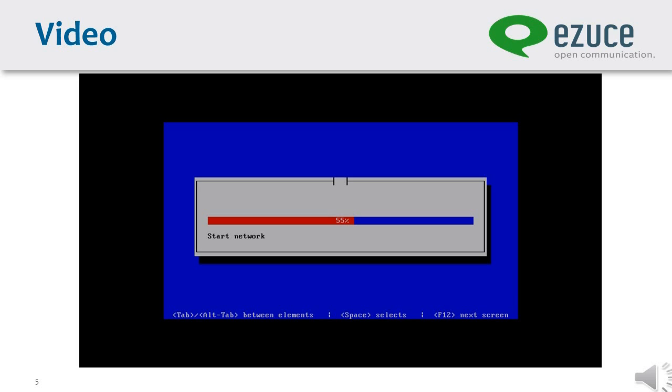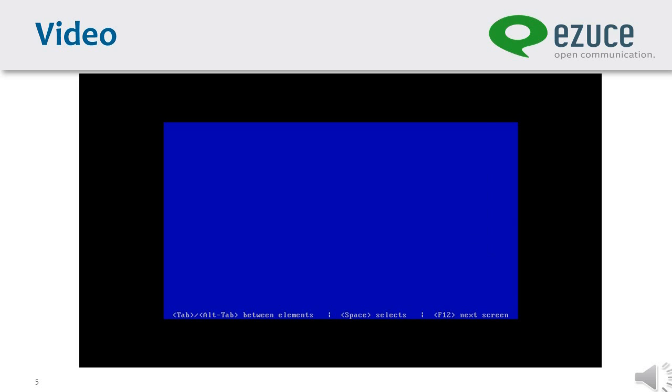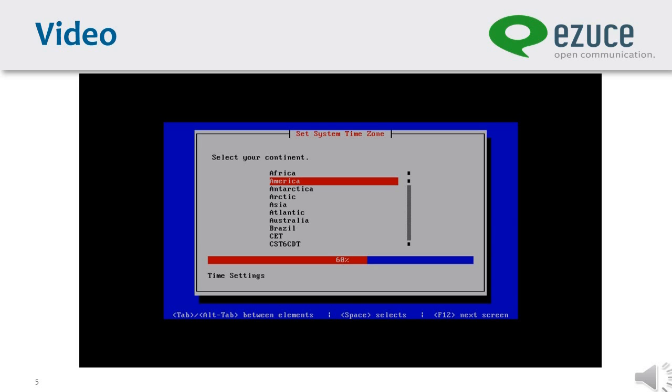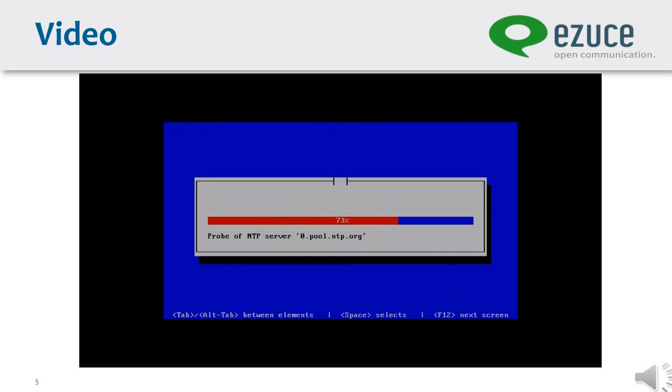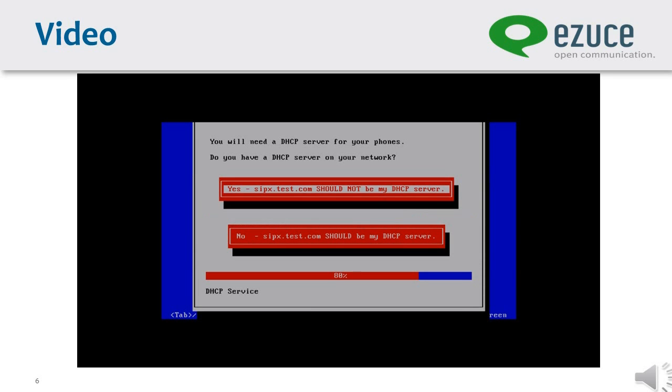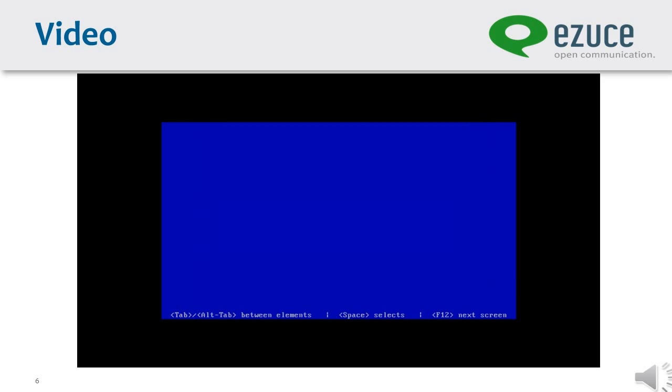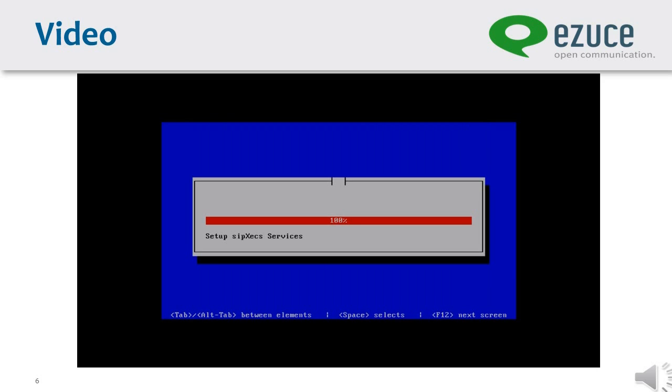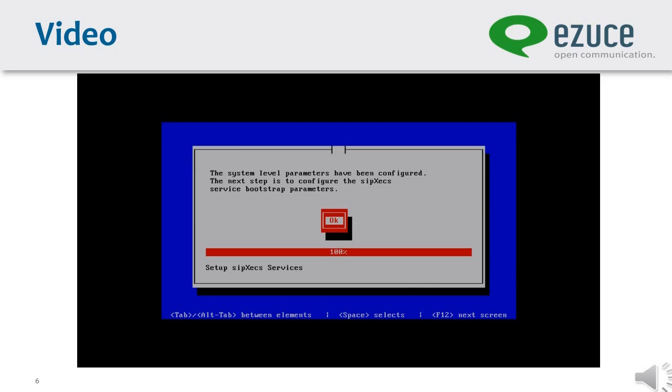Next thing we're going to need to do is set our time zone. Pick the continent and what city you're in. It'll go out and verify that it can get time properly. And then yes if you do not want the PBX to be your DHCP server, or no if you do want it to be your DHCP server. Again, for the beginner, pick no. You should be setting this up all on its own network.